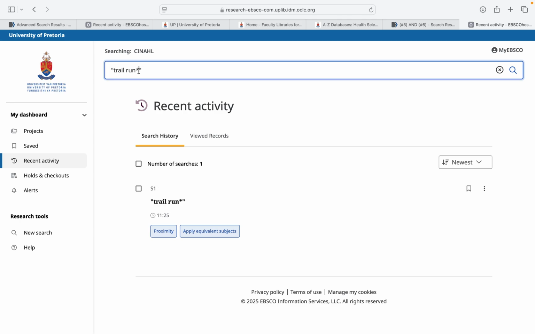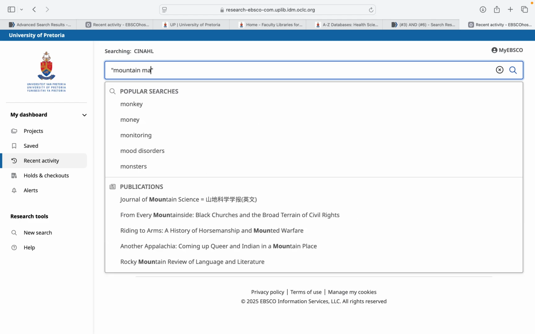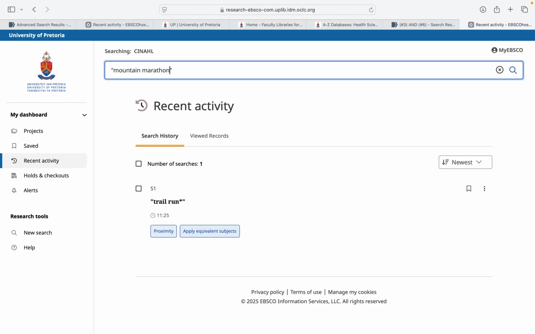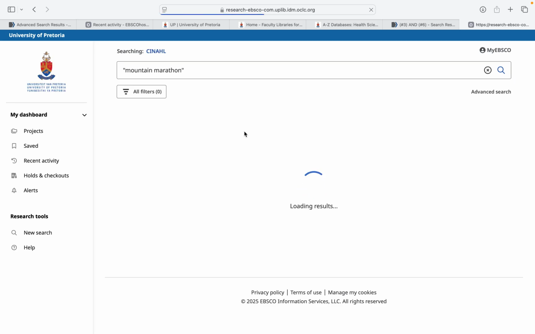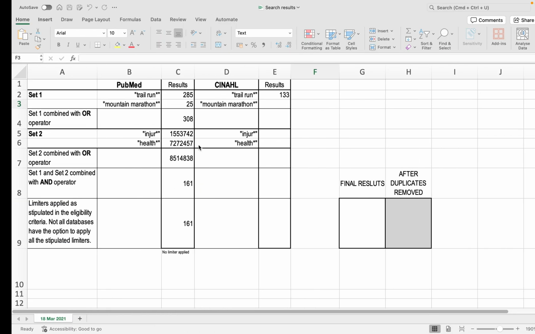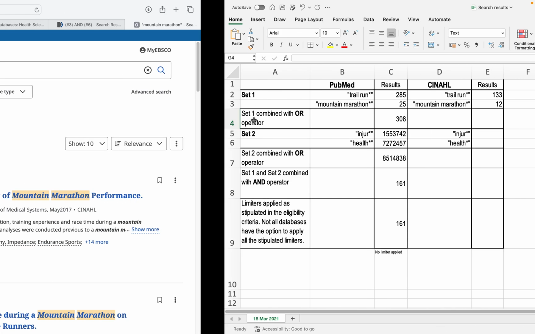The second one will be mountain marathon, we said. Mountain marathon, great, and search for that. It produces 12 results, so I'm going to bring that in there. Okay, I want to combine those two with an OR, remember?